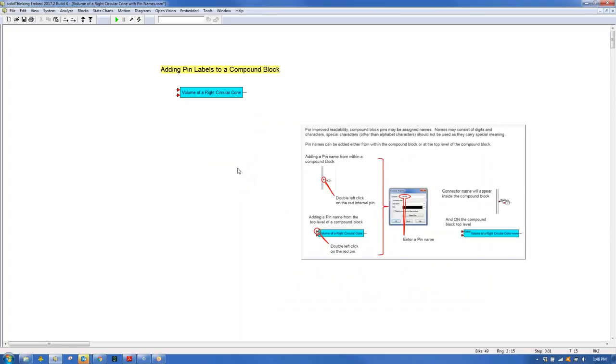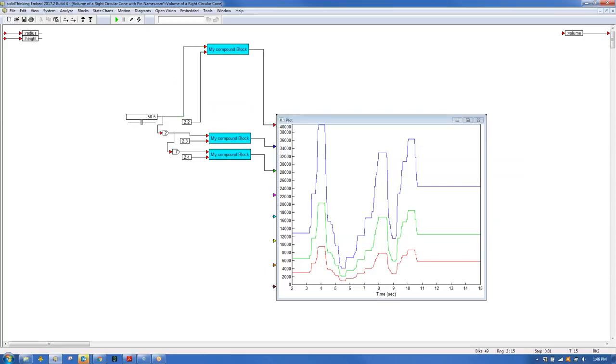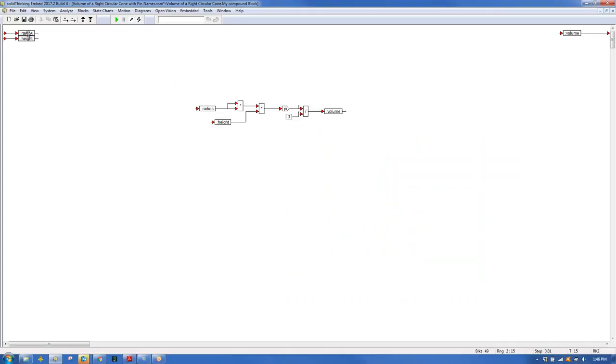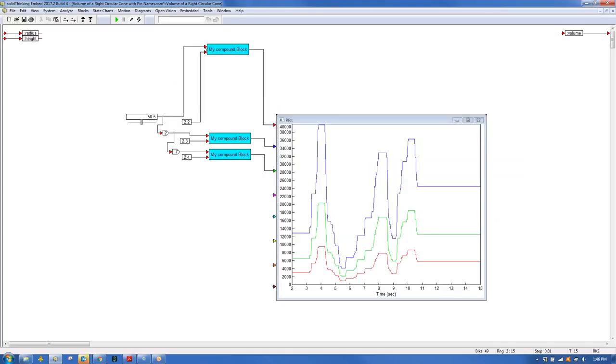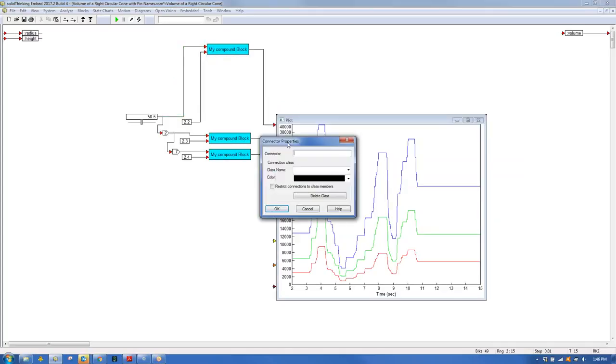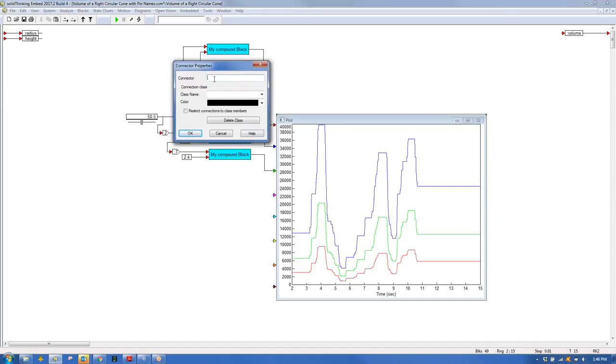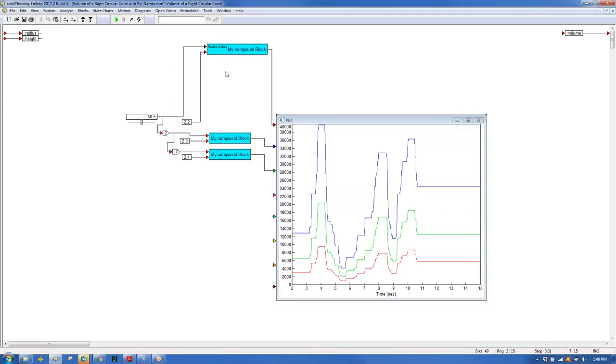So that's pin addition, pin removal. Now it's very helpful to be able to actually identify what these pins are so you can remember what they are instead of having to go in here and say, oh, it's radius and height. If you just double click on the arrowhead, you can type in a connector name. So this can be anything. And it's text. It's not interpreted as part of the code, so it can have spaces or special characters in it.